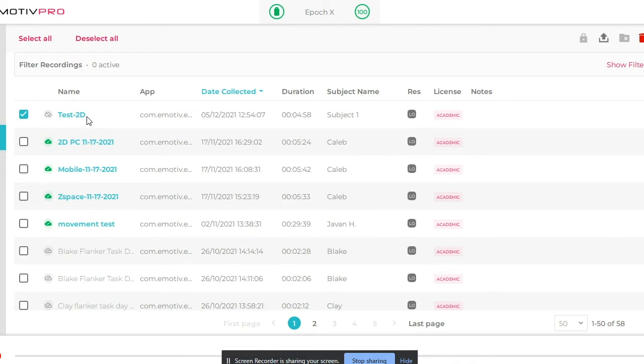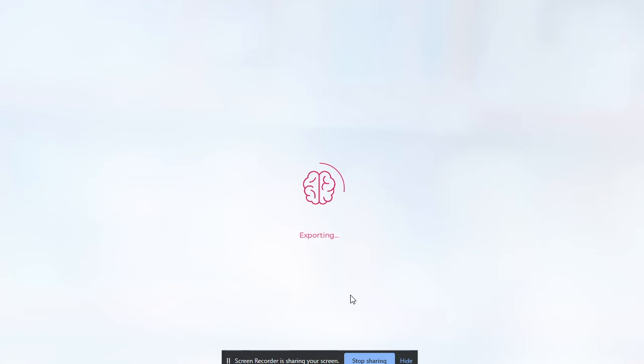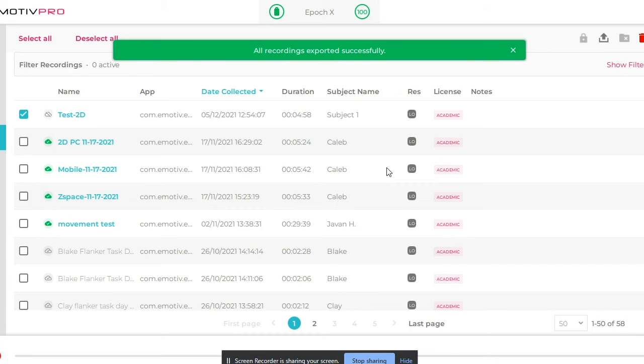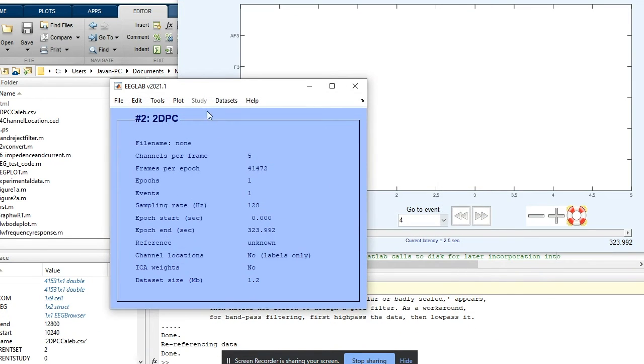After each trial was done, the files could be exported from the eMotive Pro software. This eMotive Pro software allowed for the files to be exported as a CSV file or EDF file. For our purposes, we exported them as an EDF file. These EDF files were then imported into MATLAB into a program called EEGLAB.